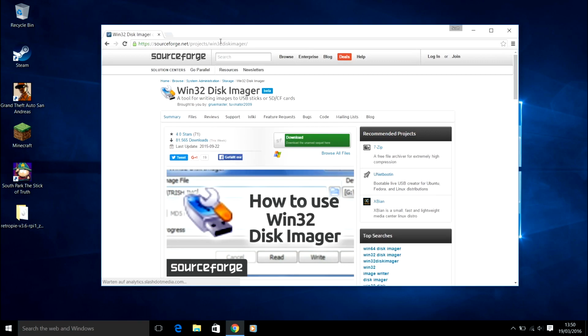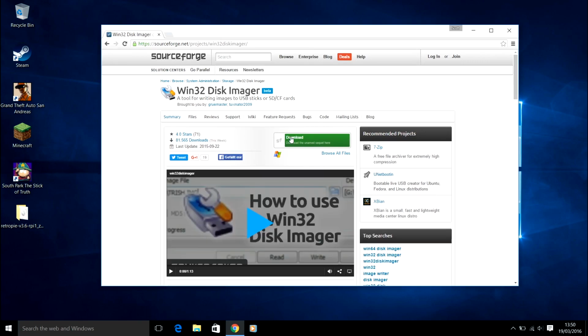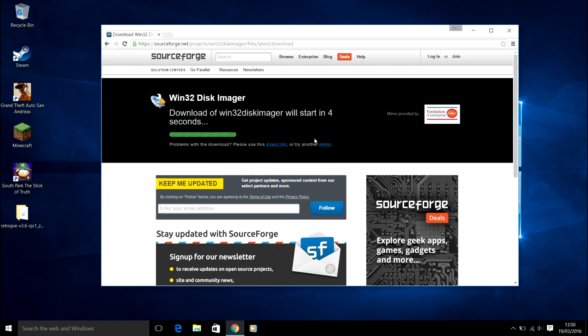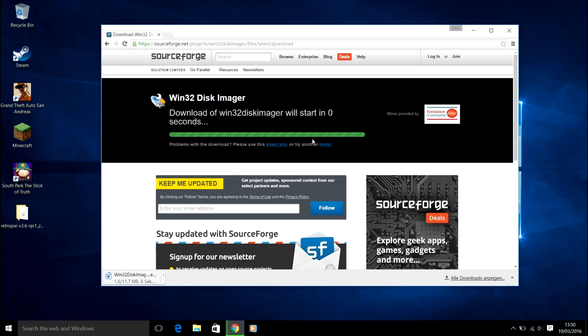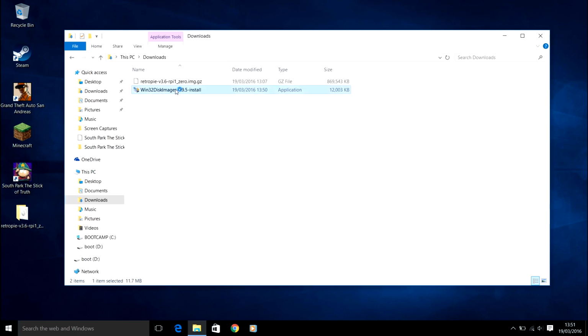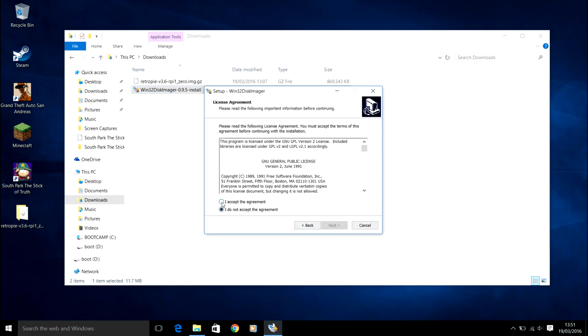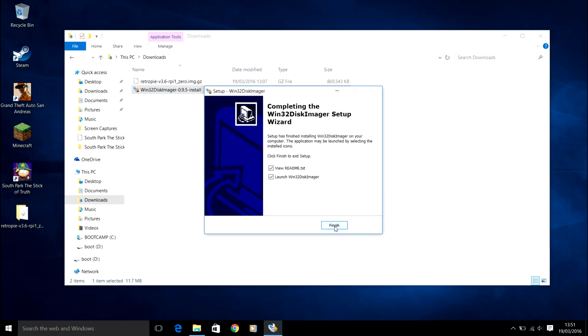The last program we need to download is Win32 Disk Imager. Navigate to the right link in the description and click the download button. After a short period, your download should begin. As before, double-click the downloaded file and navigate through the following wizard to install the program.